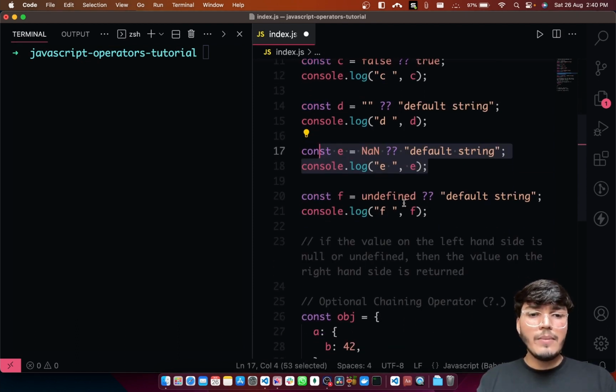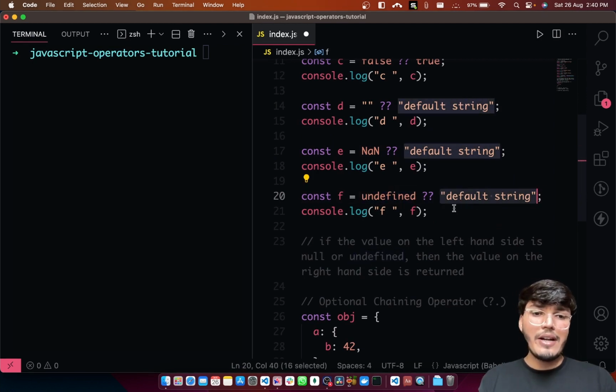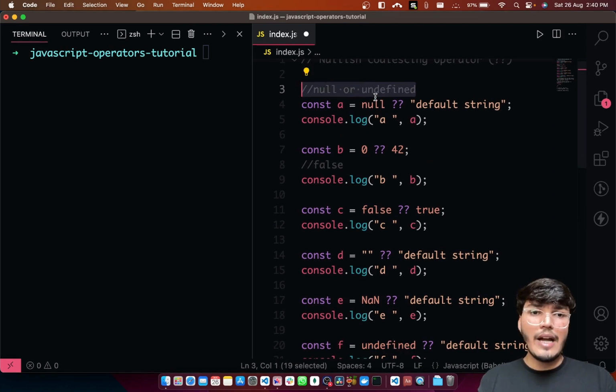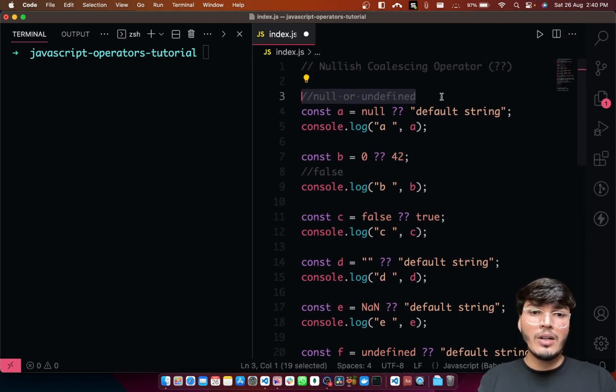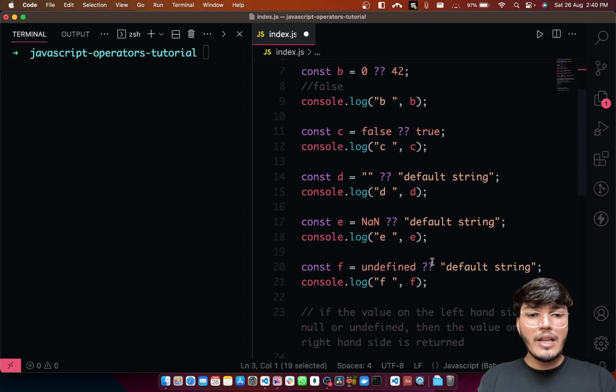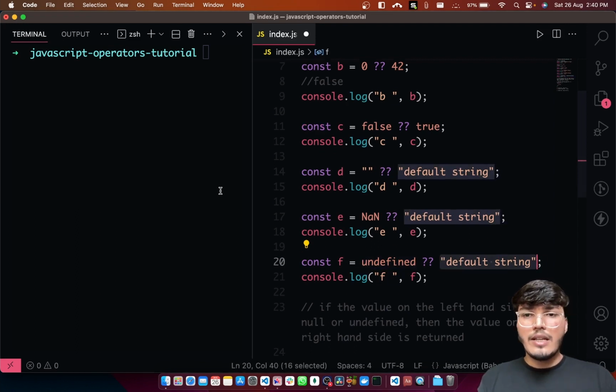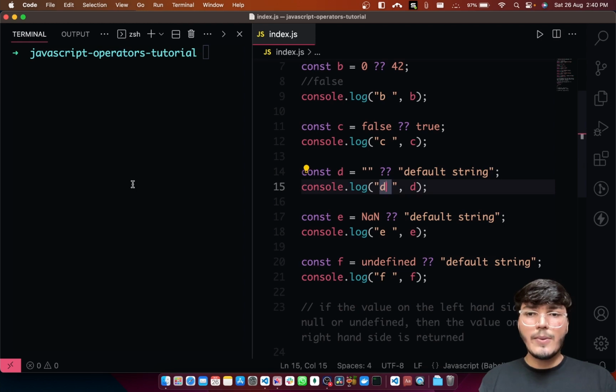In the final example, we have undefined on the left hand side and a default string on the right hand side. What do you think will be printed over here? Here the default string will be printed because undefined is one of these two values that the nullish coalescing operator matters for. So basically it will check if the value on the left hand side is either null or undefined. If it is one of the two, then it will return the value on the right hand side. Let's go ahead and see the answer for all these questions.